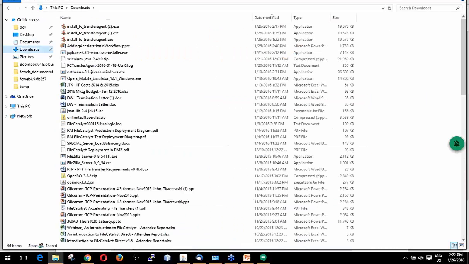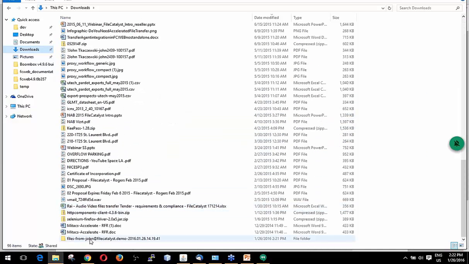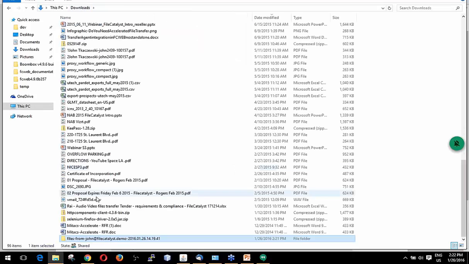If I go into my downloads folder here, it creates a new folder. It's created files from the resender, and it's the date stamp. If I click on this, you can see the files still are coming in. What's happening right now is we're doing an MD5 checksum on this file. And all your files, doesn't matter how many you've received, are grouped together and arrive in the same location.